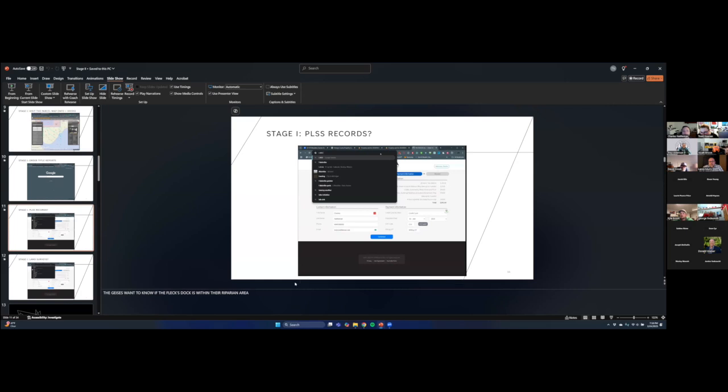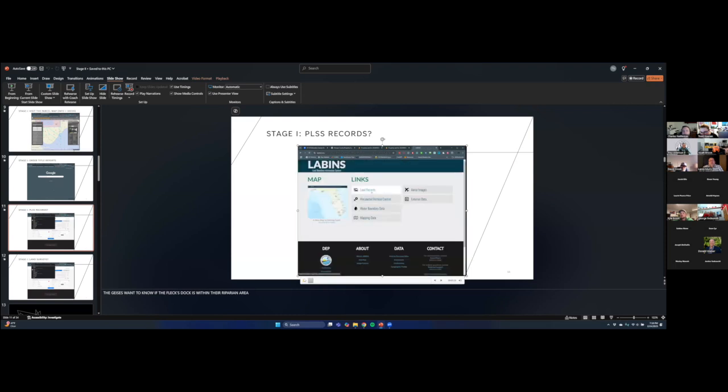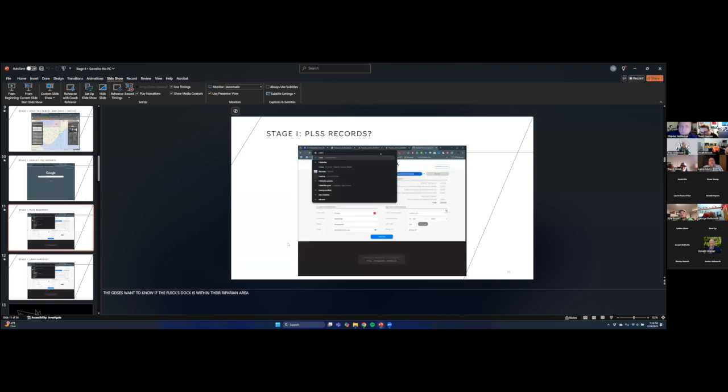Next, since we're in Florida, we're in the public land survey system. My easiest way to do this is to go into Landmark, go to land records, and start looking for corner records. But can someone tell me what is the easiest way to figure out the section, township, and range of this parcel?